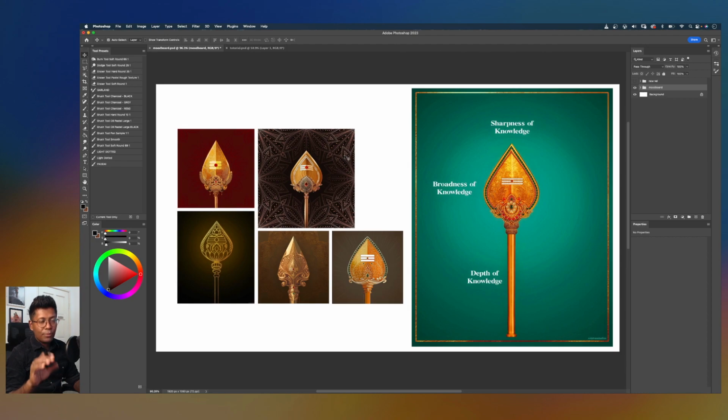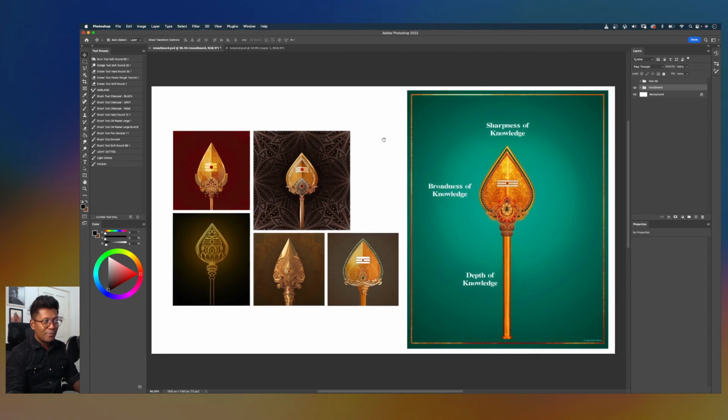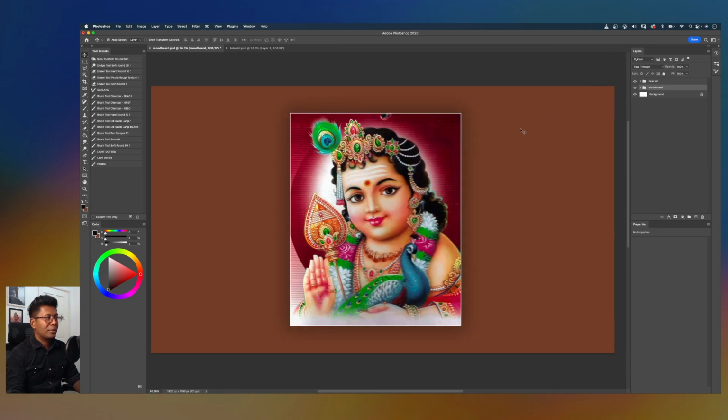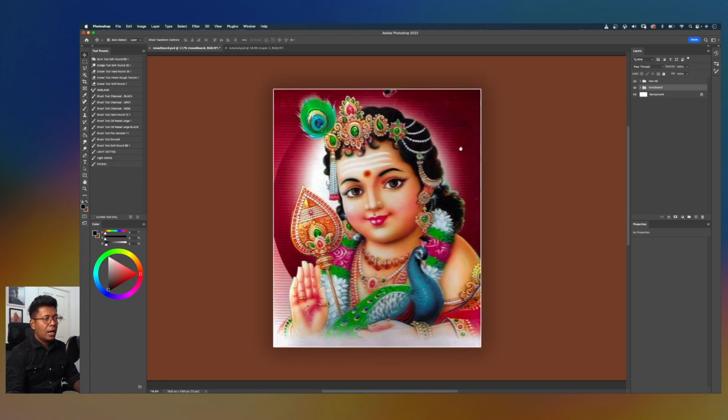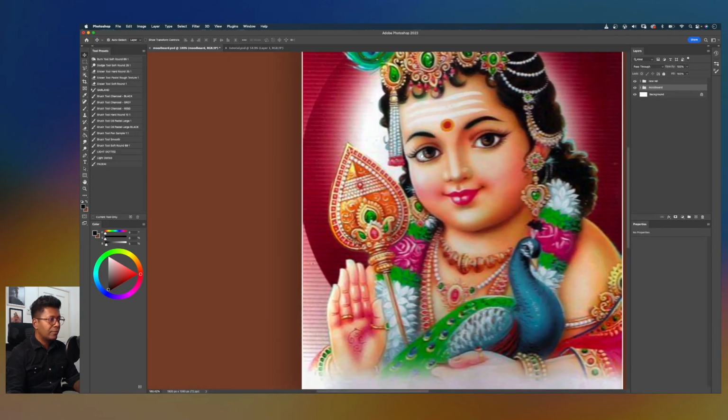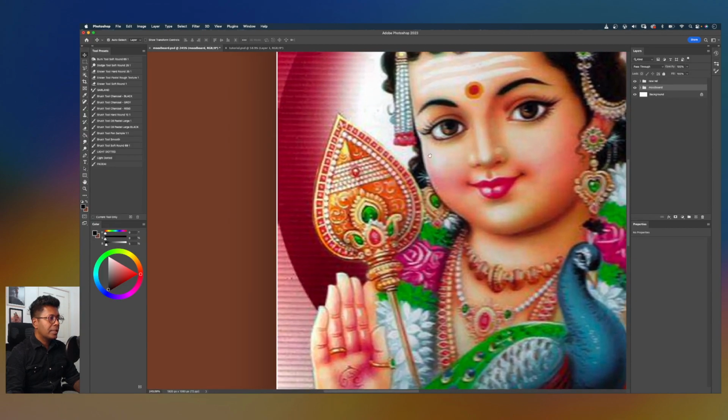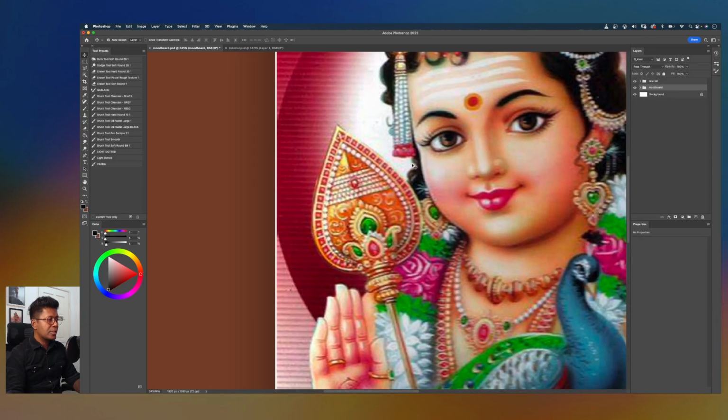But today we are not going to get inspired from my vel. I actually saw one image on the internet. This is an image from Google Images. I really like the detail of the vel itself. Let's zoom in a bit. It's slightly pixelated because it's low resolution, but I really love how detailed it is.